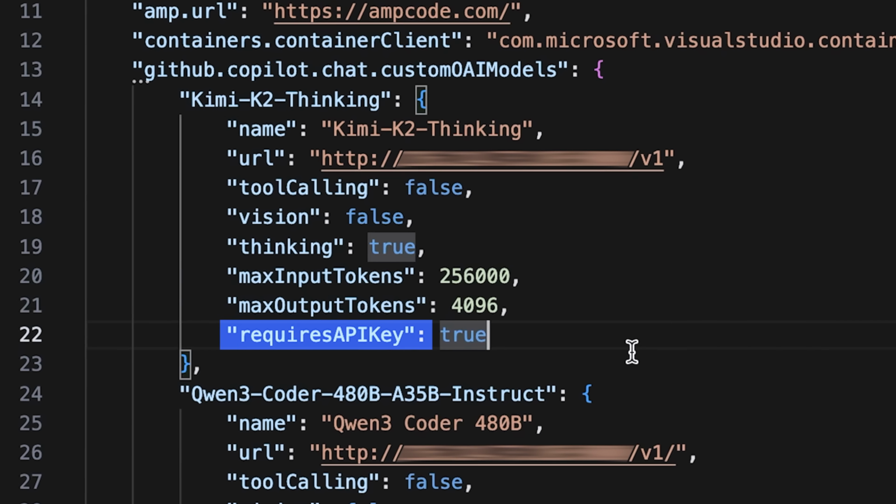Requires API key? Yes. Or if you're running it locally on your machine, you probably don't need an API key.